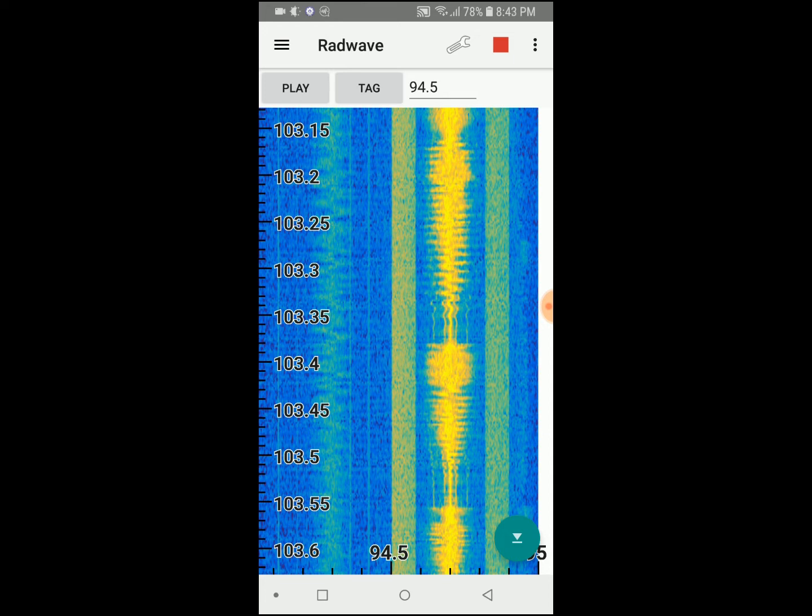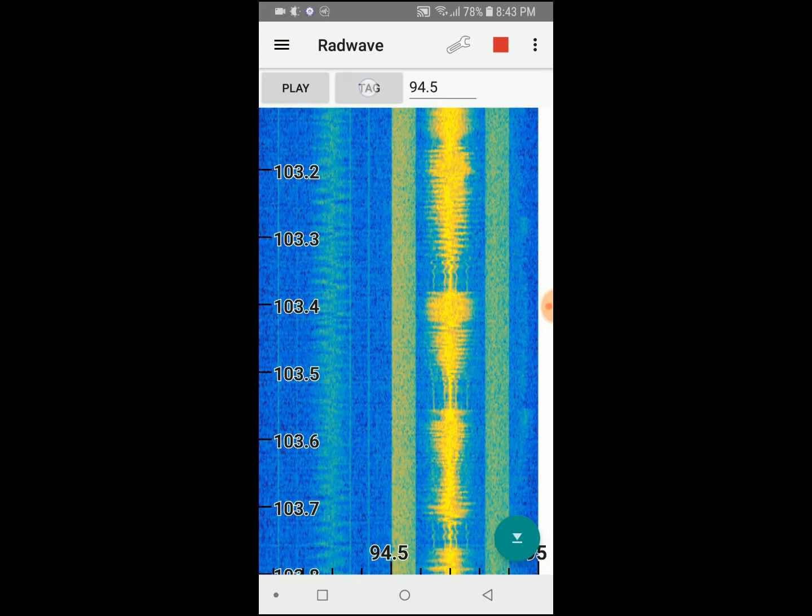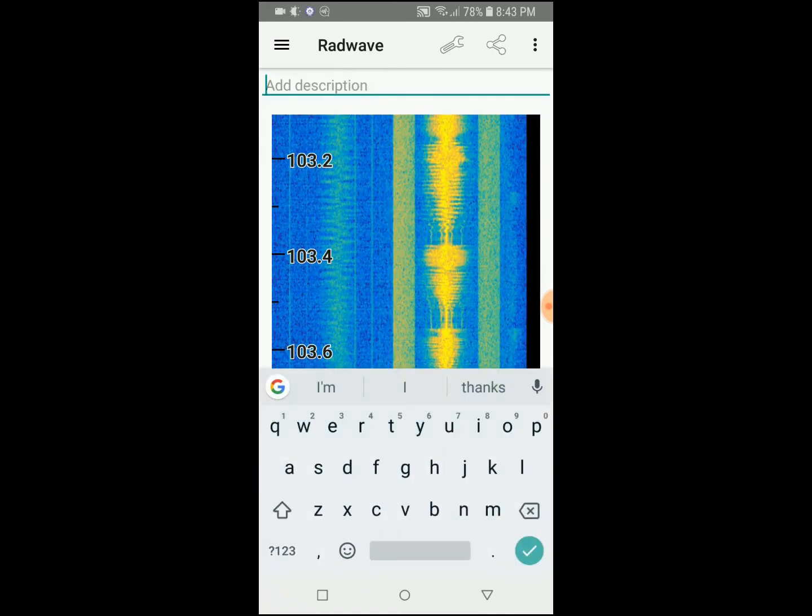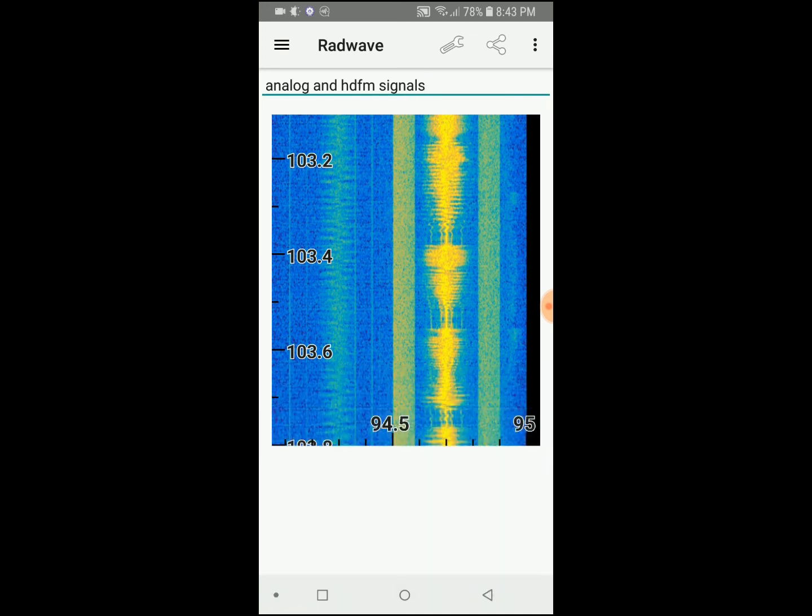And when you find something interesting, you can tag it and then give it a description. So here we have analog and HD FM signals. Once you save it, you can then share it through third-party apps like Facebook or Twitter, or you can email or text, however you want to share it, you're welcome to do so.